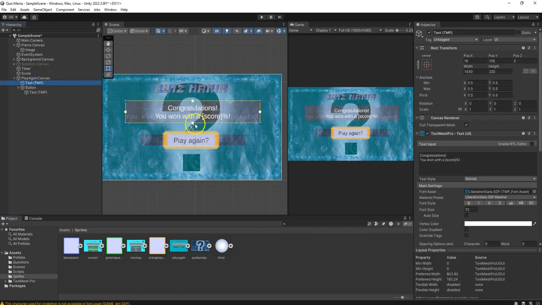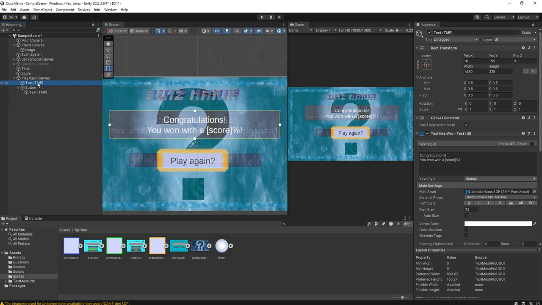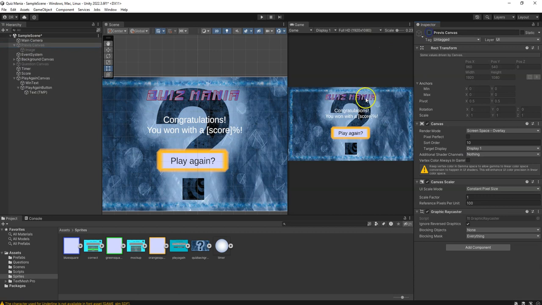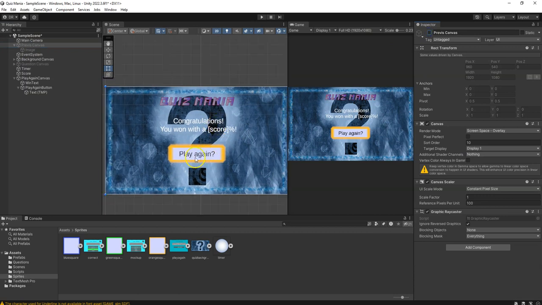And while we're here, let's rename our text and button. So I'm just going to right click and rename. Let's call this our win text. And let's call this our play again button. All right, our win screen is looking pretty good. Let's hide our previous canvas. And you can see this actually looks pretty sharp.